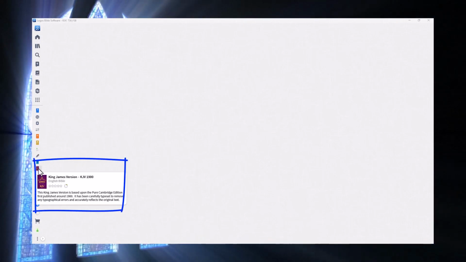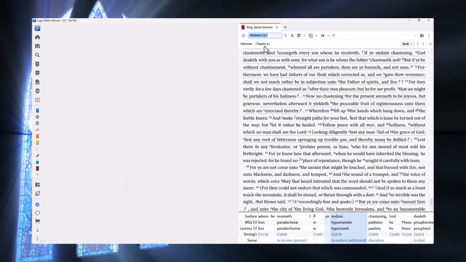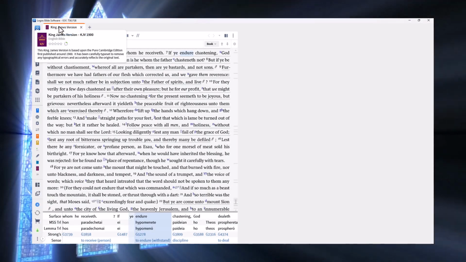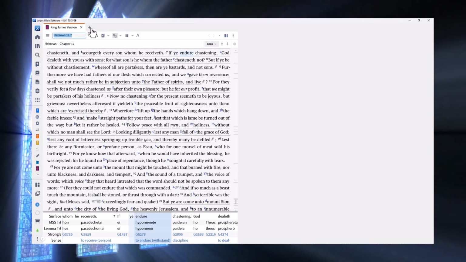Here's my Love That feature of Logos Bible study software for today. What I'm going to show you today is layouts, or how I use layouts. I'm going to open my preferred Bible, the King James Version, and drag it over to the left side as a starting point. Let's say I want to add a commentary to read alongside the King James Version.